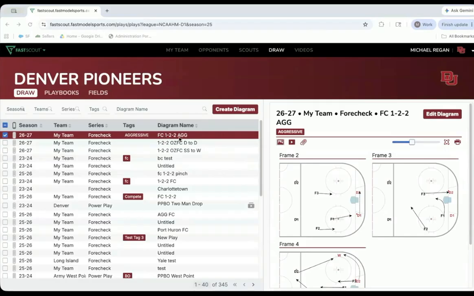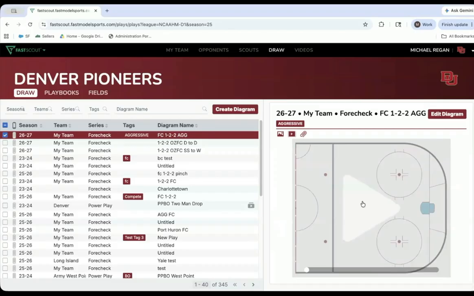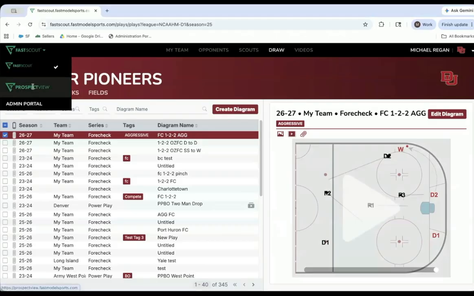So now we have this forecheck 1-2-2 aggressive here within our drill draw platform, and we are able to search across that now and all the other drills that we have. This drill is now available to use in Fastmodel on any of our pre-scout sheets or our practice plans if it were a practice drill that we drew. Also, if I come over here, you'll see I have the ability to click onto the drawing, hit play, and you'll see that animation that we've built and see that draw out. From here, the next step of the Fastmodel platform is prospect view.